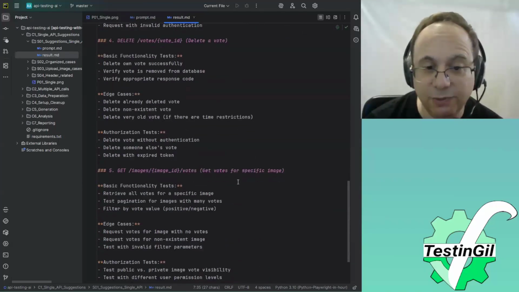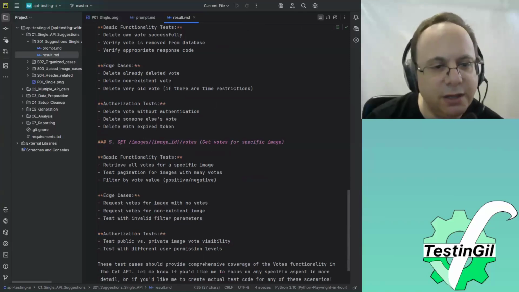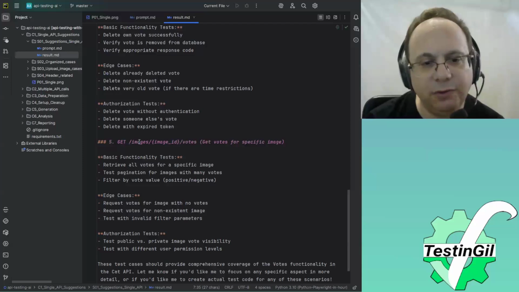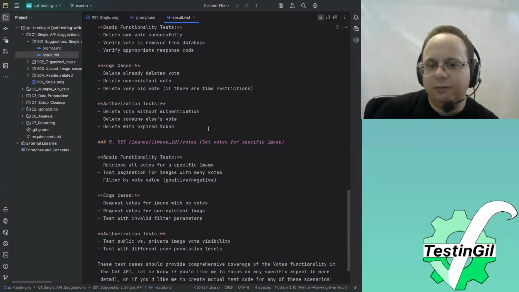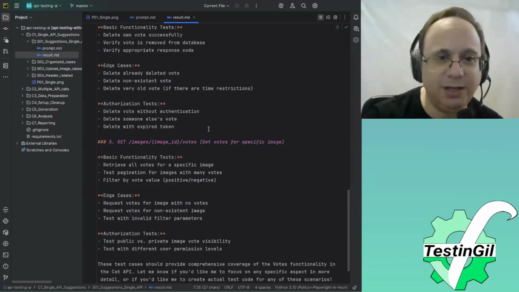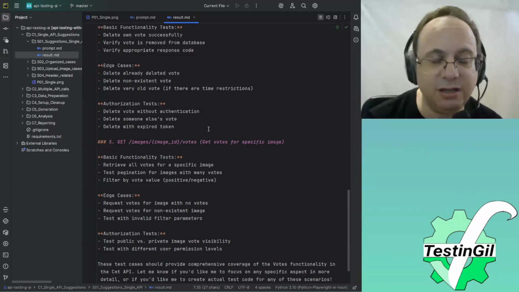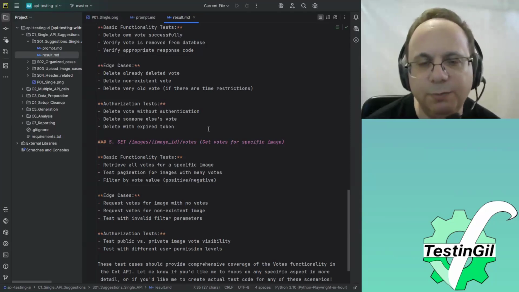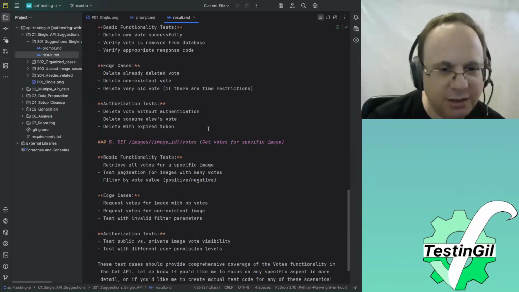And an interesting one, which I was kind of surprised by: here's a GET endpoint for images, a specific image, and votes for an image. I wasn't looking at that, I was looking at the votes endpoint, but there's another one I can benefit from. Imagine you have a big scroll of all endpoints. You might miss one. Claude didn't, which is nice.